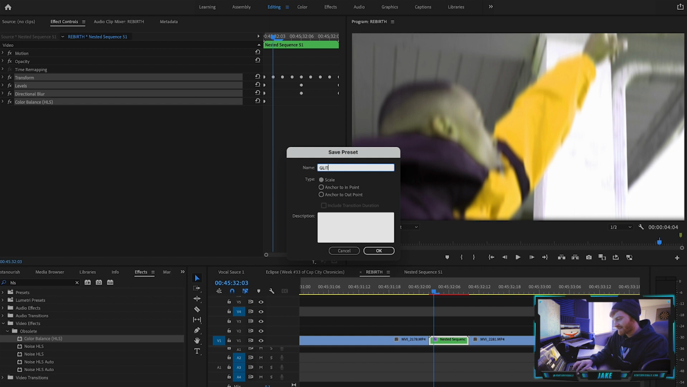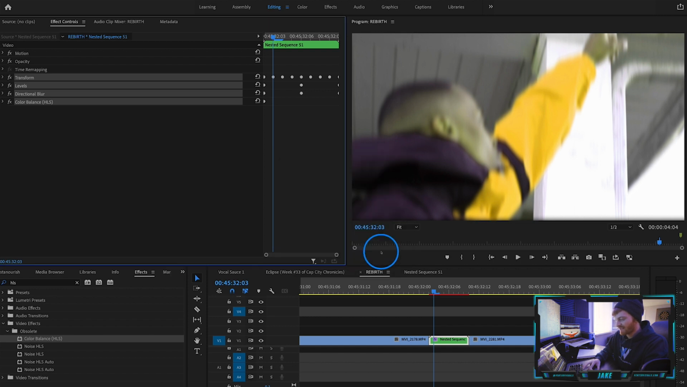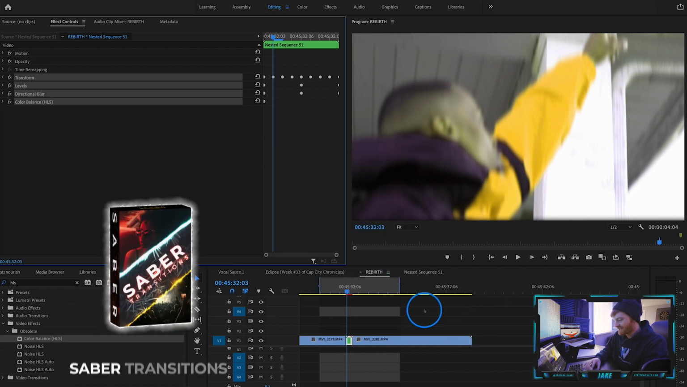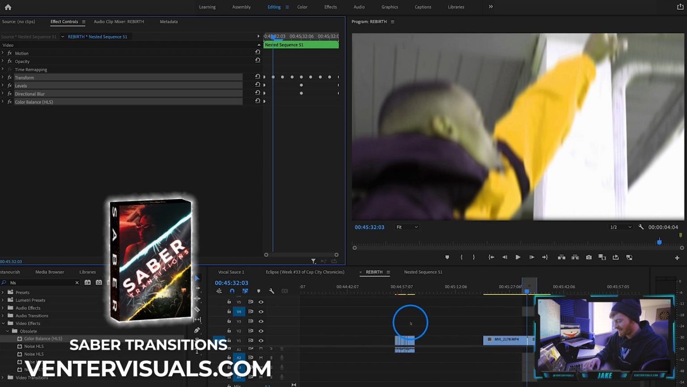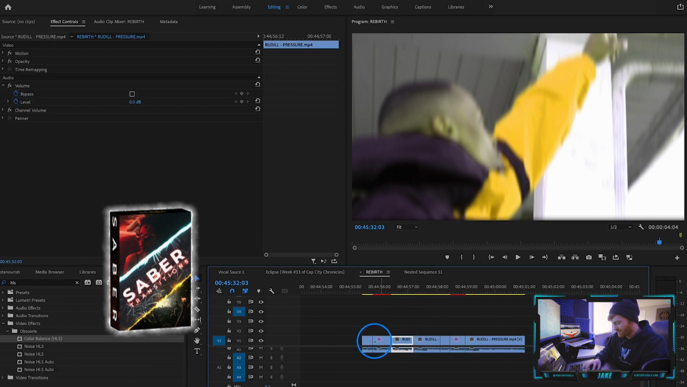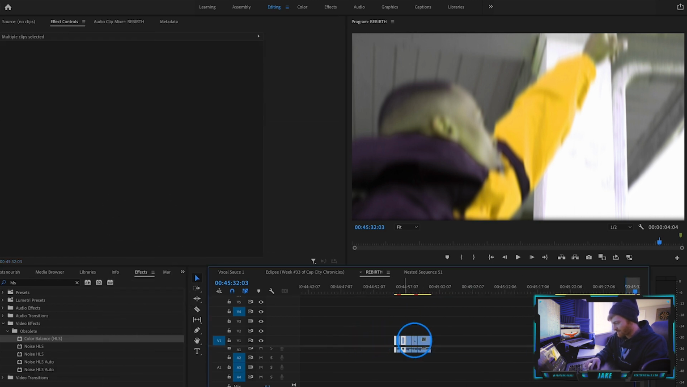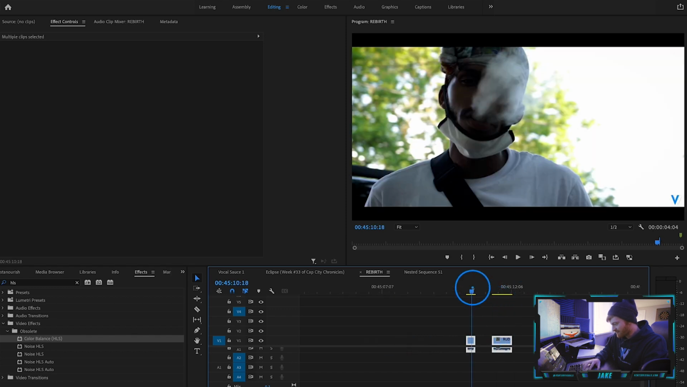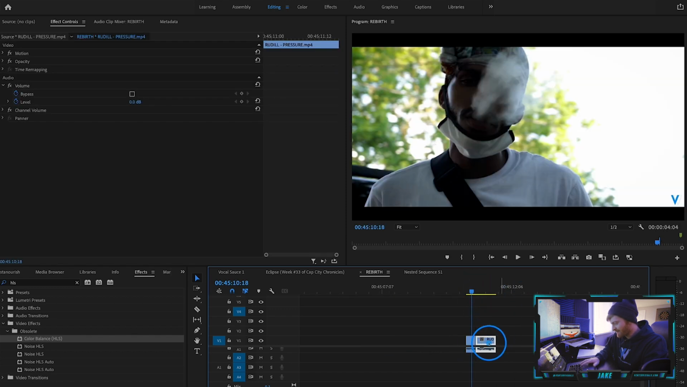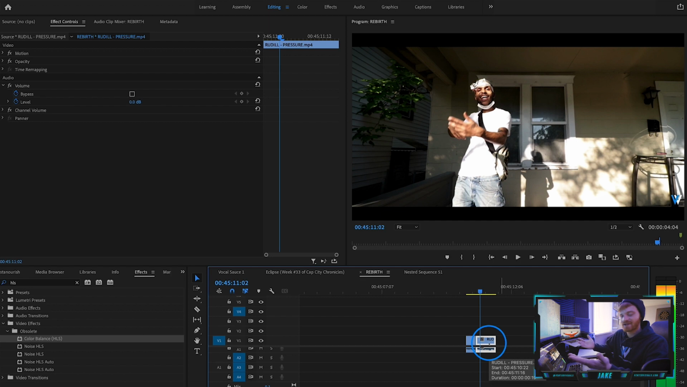So we'll call this glitch transition example, and you can even put a description in here so you know what it is. I'm just gonna hit OK for now, and now it will save into our Adobe Premiere as an effect. So let's go ahead and take these examples over here. These are some random clips right here. So this is from a whole nother music video.